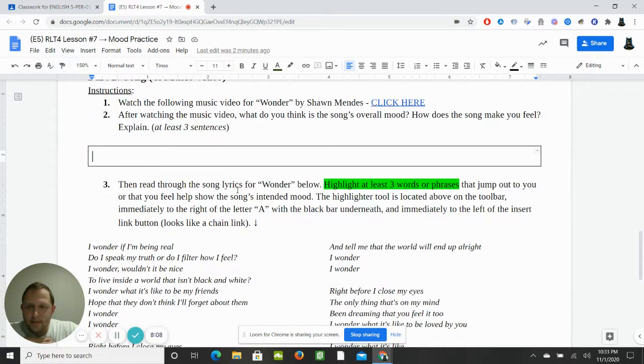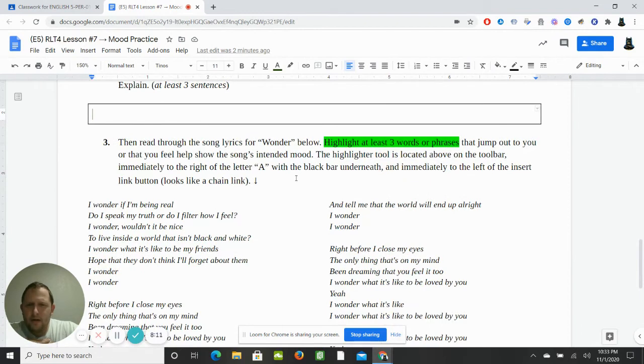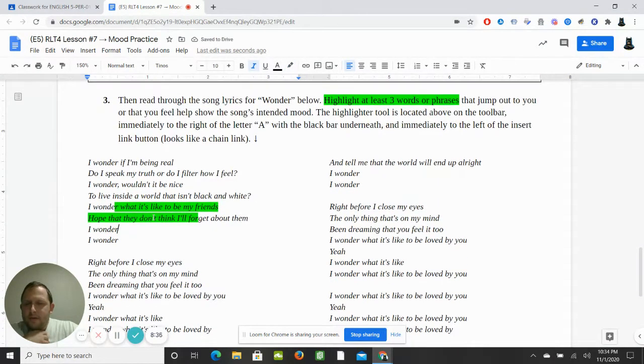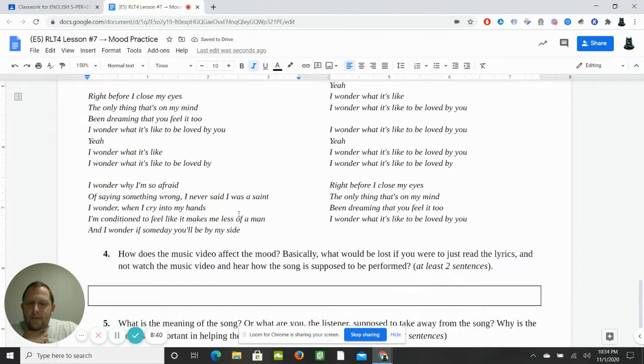And then 3, read through the song lyrics, and they're listed below. Highlight at least 3 words or phrases that jump out to you, or that you feel help show the song's intended mood. And again, I show you where that is. So, wherever you find that, whatever section you want, highlight whatever color. I'm just weird with my color coding, so you don't have to do it in that color, but at least 3 different areas, things that jump out to you.